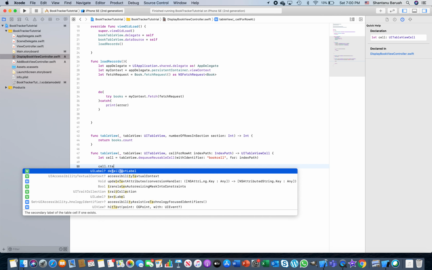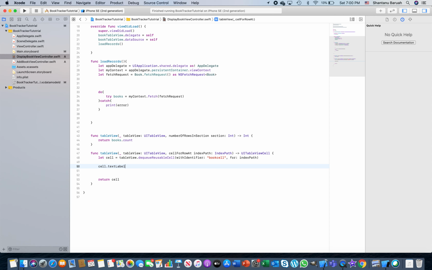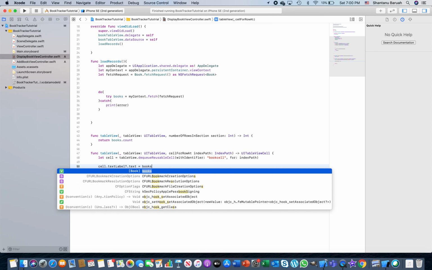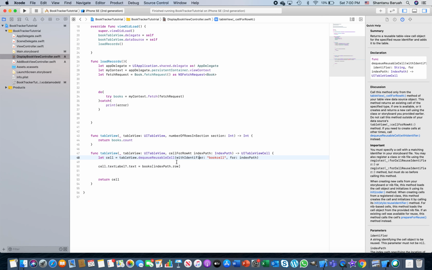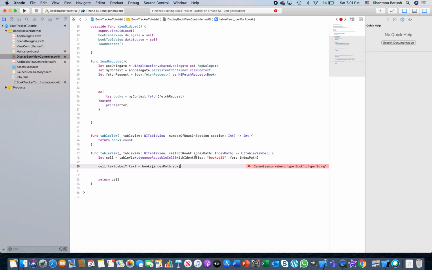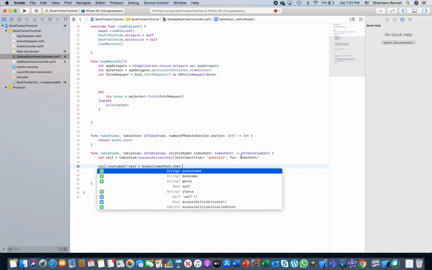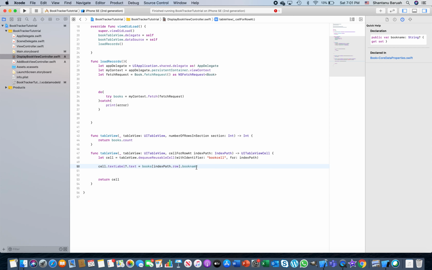dot text label dot text is equal to books, and you know index path dot row. I've taught this before. You get the current row value. So for the first time it will be 0, it will get 0, then 1, then 2, accordingly. Okay, so it's saying dot, you need the book name, right? Because books has book name, author name also. I said dot get the book name and assign it to the cell. There are 3 books, it should show all the 3 books.